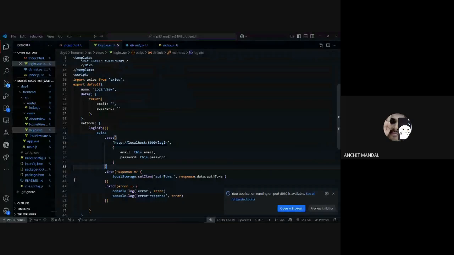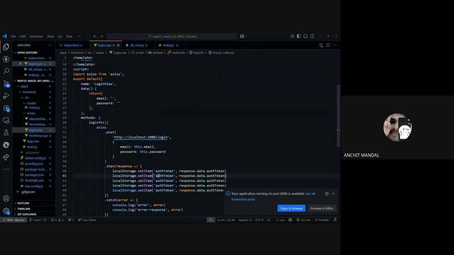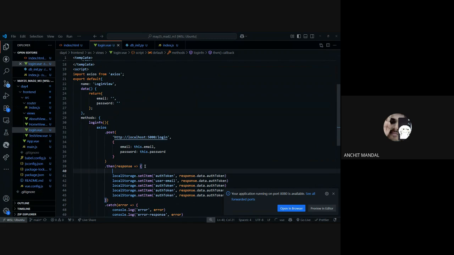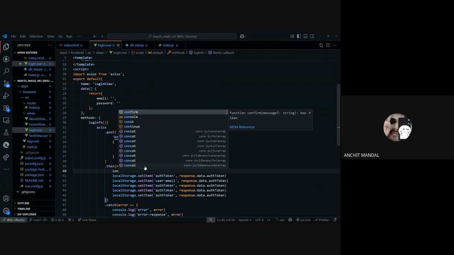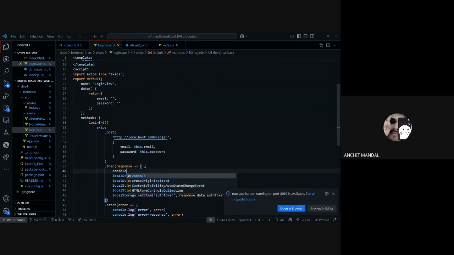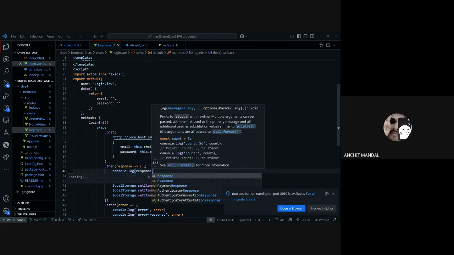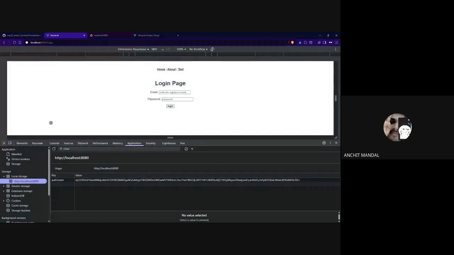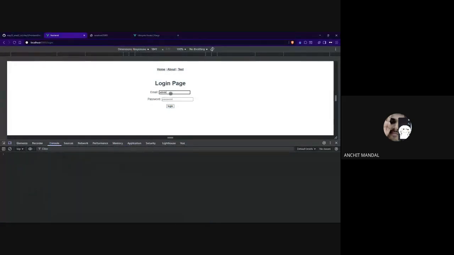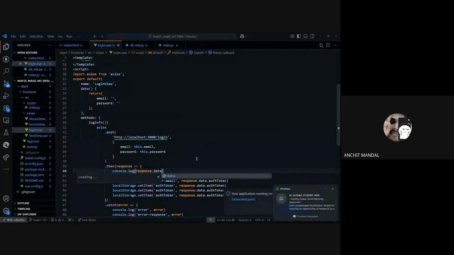Next thing, I won't only be saving the auth token, but so many other things, like user email. Let me print it on the console so that I can see all the keys. Even the response data we can see.